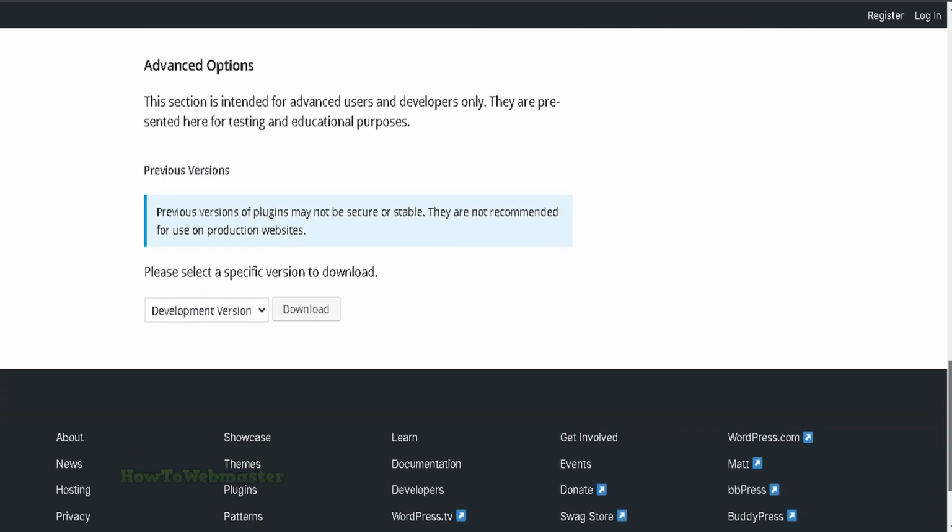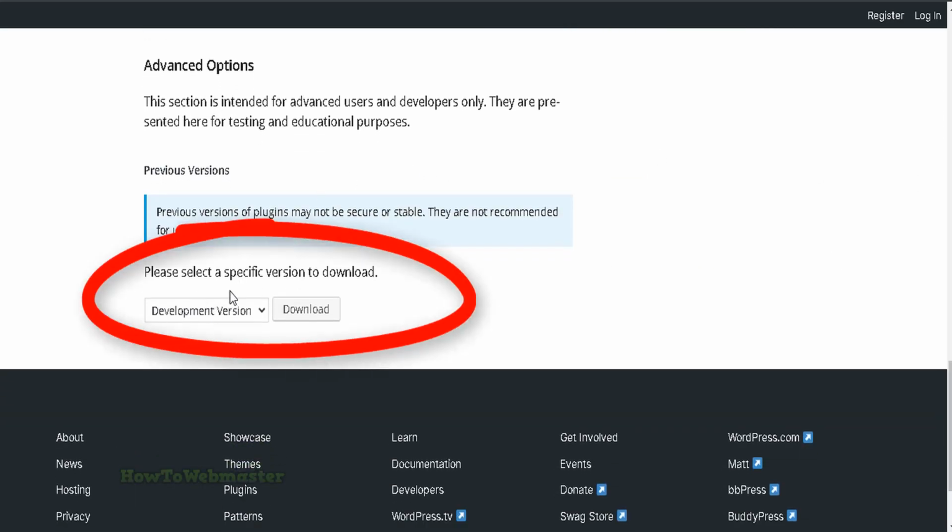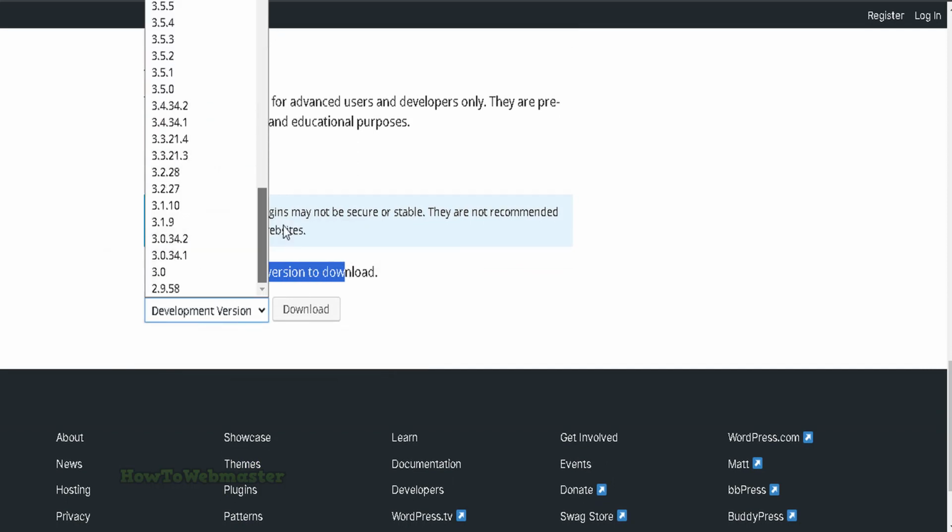So here at the bottom you can go to select a specific version to download, and you can select all the way down to version 2 or whatever. Each plugin will have their different version numbering, so you can select the one. So the newest one is up here at the very top, and then the ones down here are older.